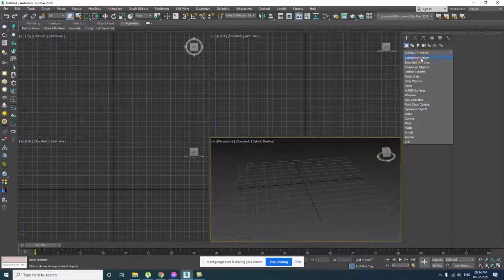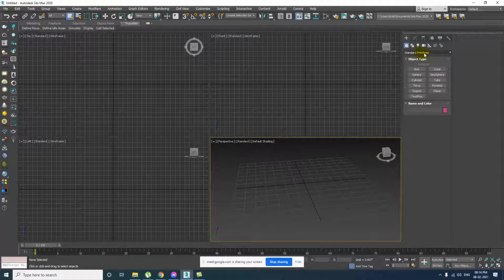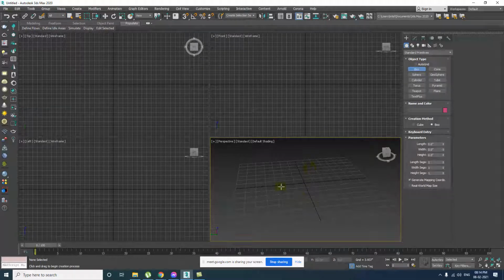Let's take the first one, standard primitives. By default it will come as it is. Let's move on directly to the shapes available here. First I will take a box, and I always recommend drawing in the perspective view. Don't draw in the top view, front view or left view. Do not draw in other views, only in perspective as much as possible.